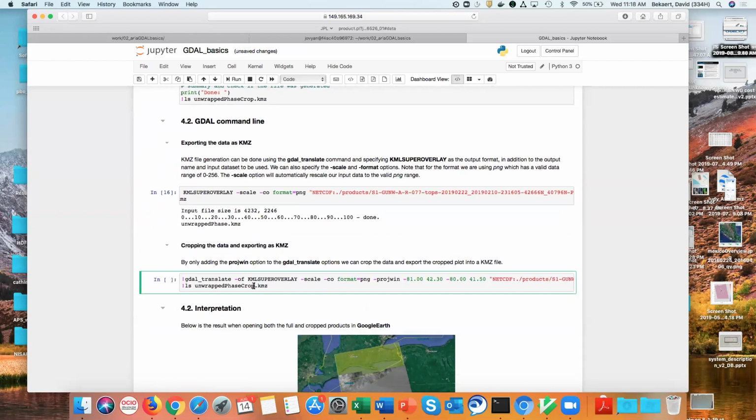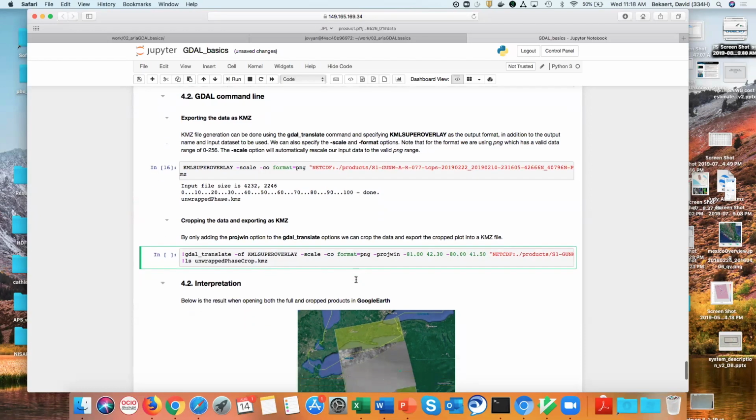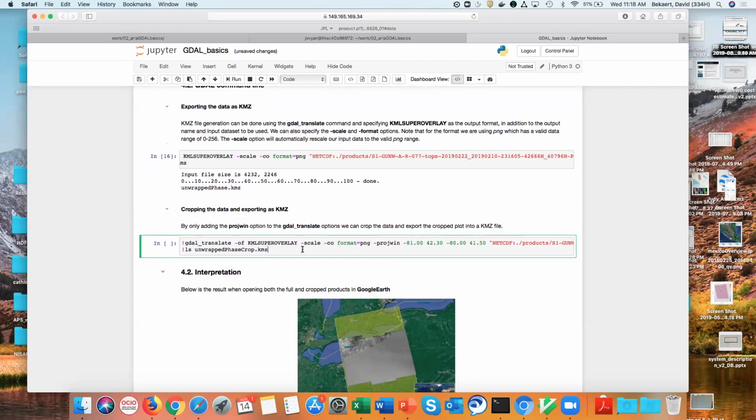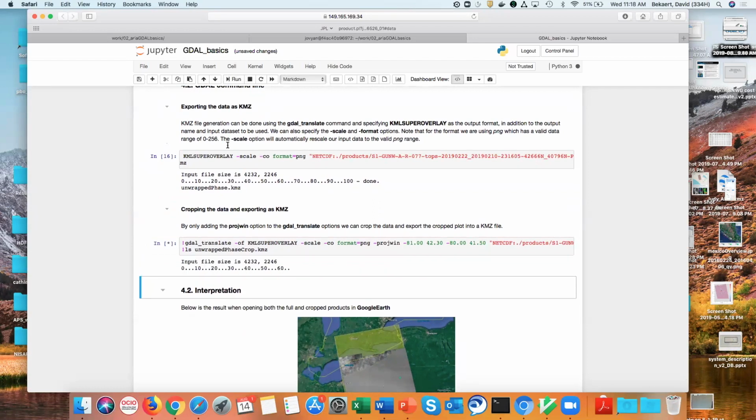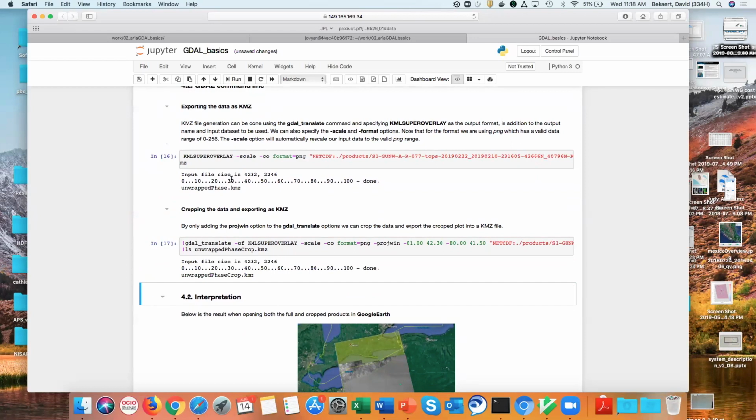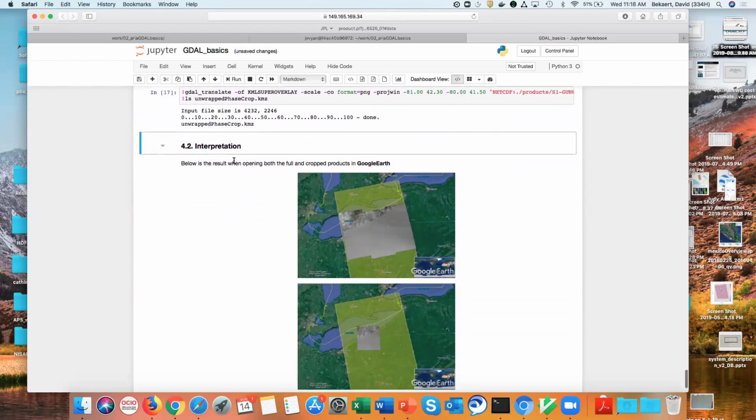Okay, so you might have the same question now: how do I crop it to my area of interest? You can just provide the projection window, which would then limit it to this region. So we're talking about longitudes, west, north, east, south. You would just provide that over there. You can execute that cell. That's just going to give you a cropped KMZ. It should be faster because it's smaller. And then if you visualize them, this is what you would get over here.